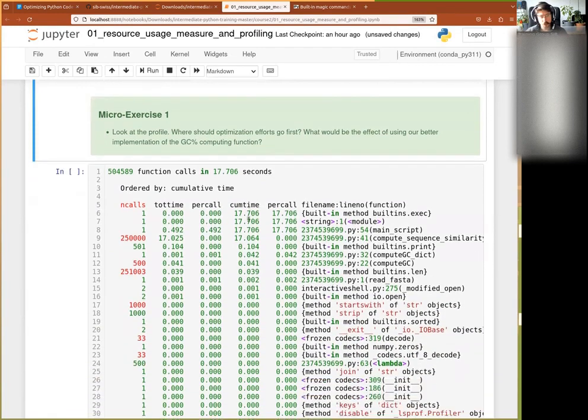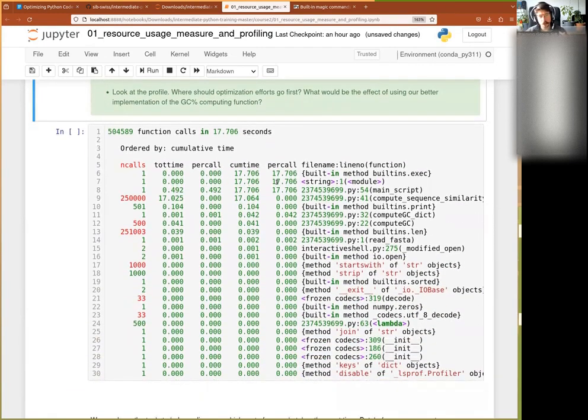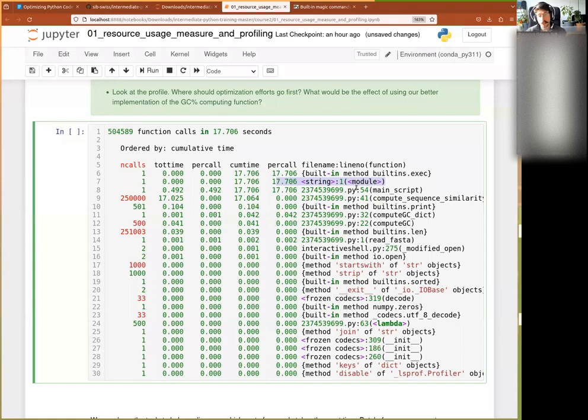So we start with the bigger level stuff. We have the whole module, which is the whole cell in our case, then the main script. And you see that the main script takes, of course, all of the time because this is the code, but the total time spent in it is 0.5 seconds. So we only spend 0.5 seconds in the main script itself. And we spend almost all of our time, 17 point something seconds, in subfunctions.